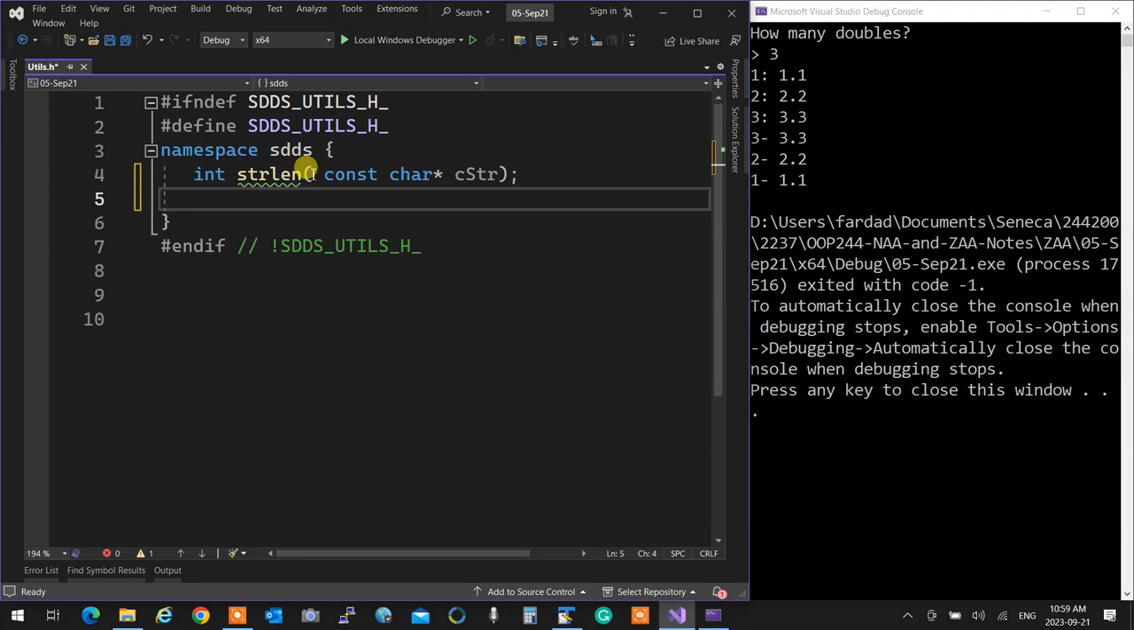There's not going to be any conflict between this strlen and the strlen of the C string header file. Why? Oh, we use namespace std. Thank you. So this is in namespace std, and there's not going to be any conflict. If there is a conflict, I can say std scope resolution strlen and call my function if I want. Okay? Keep that in mind.